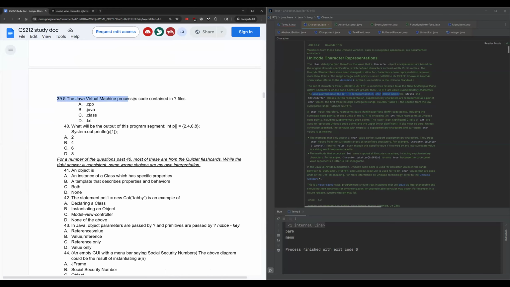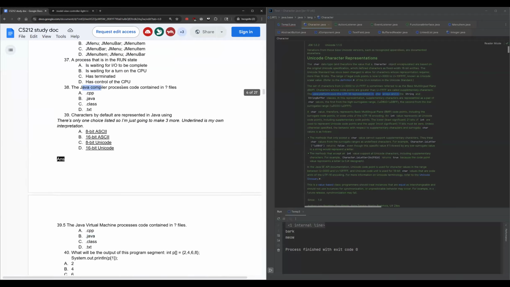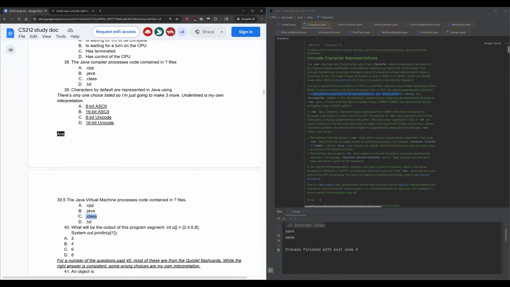The Java virtual machine processes code contained in what files? Should be the class files, so C. Remember, we have the Java files. This is our source code, which then gets compiled into class files, which then the JVM processes.